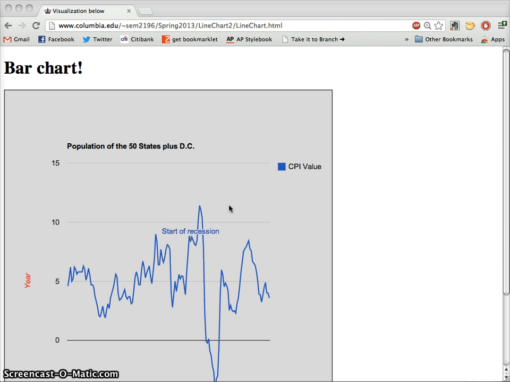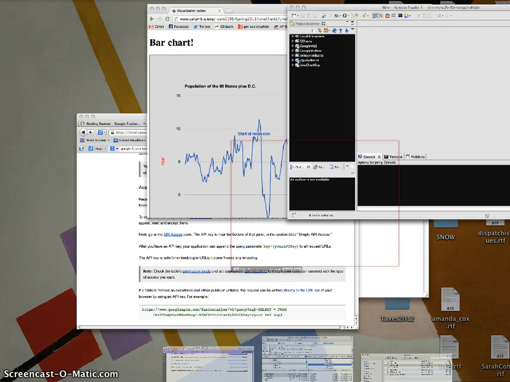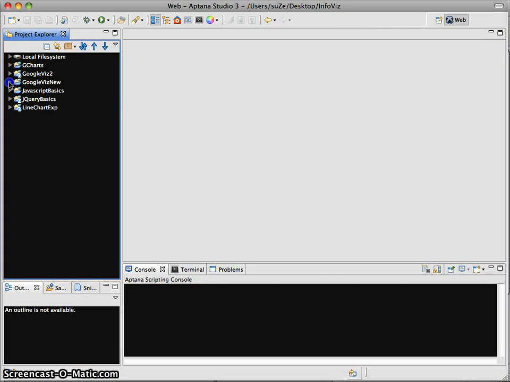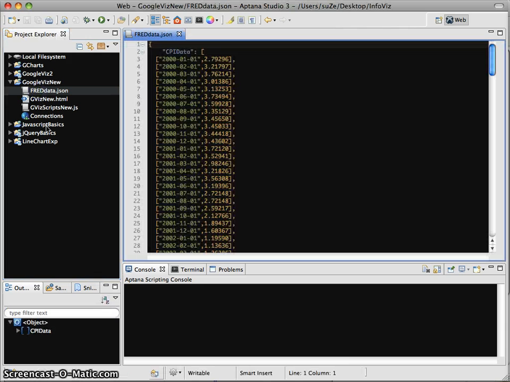So if you recall, when we did this chart, and we'll take a quick look at the source here, we actually created this Fred data file from a CSV file, a comma separated value file that we downloaded from the St. Louis Federal Reserve. It's CPI, or the Consumer Price Index data, and we used Mr. Data Converter to change that into a JSON array here.